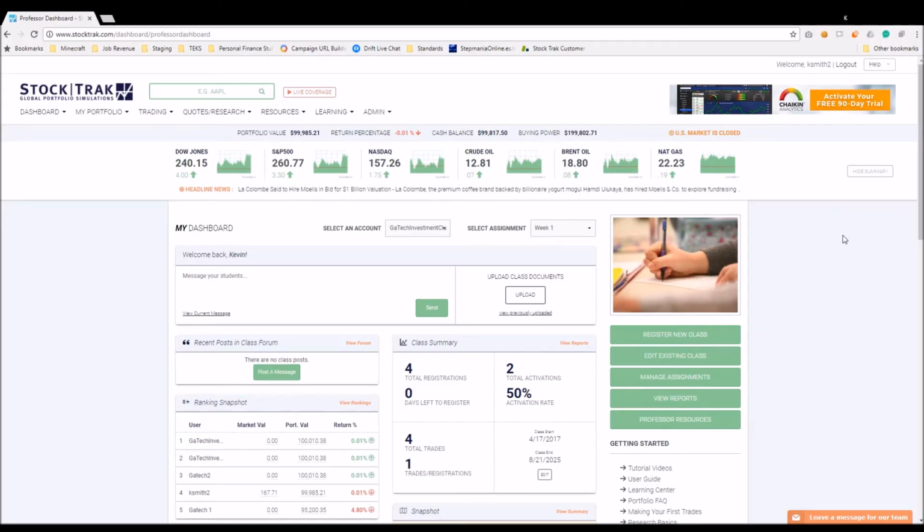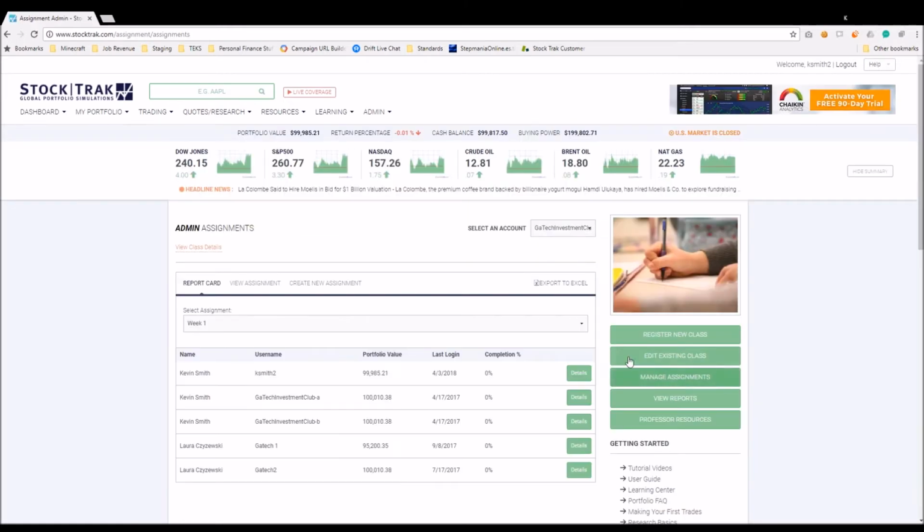To create or manage an assignment in your class, first log into your professor account. Next, on the right side of the page, click Manage Assignments. This will take you to the Assignments report card if you have an assignment, or it will take you to a blank page if you don't have an assignment yet. To create your first assignment, click Create New Assignment near the center of the page.